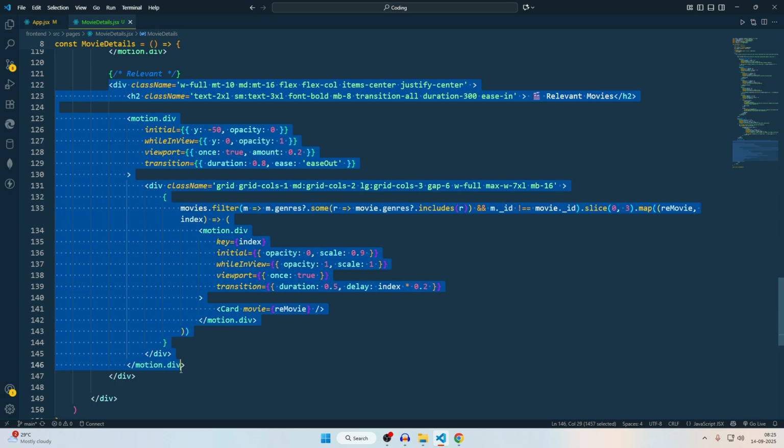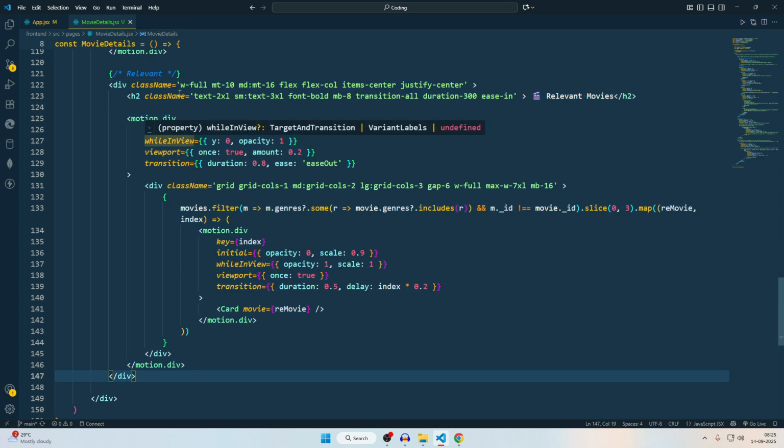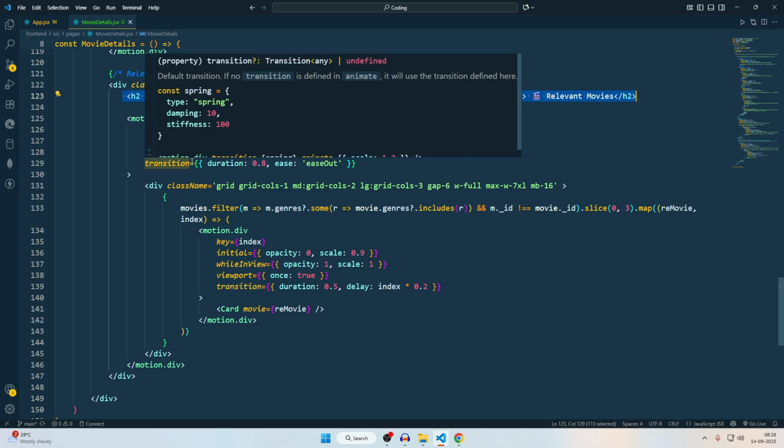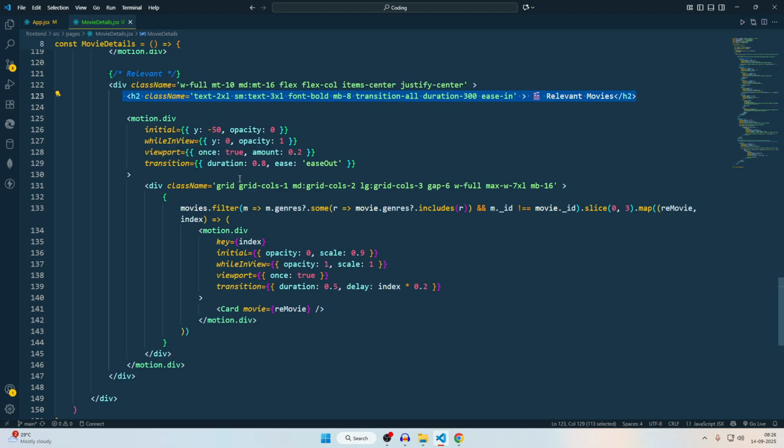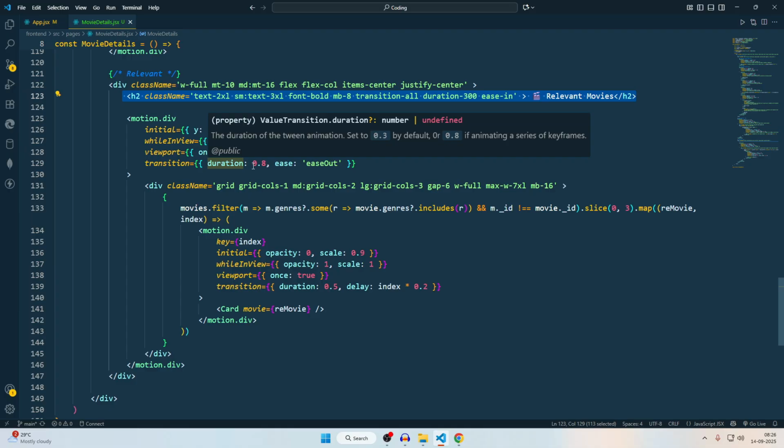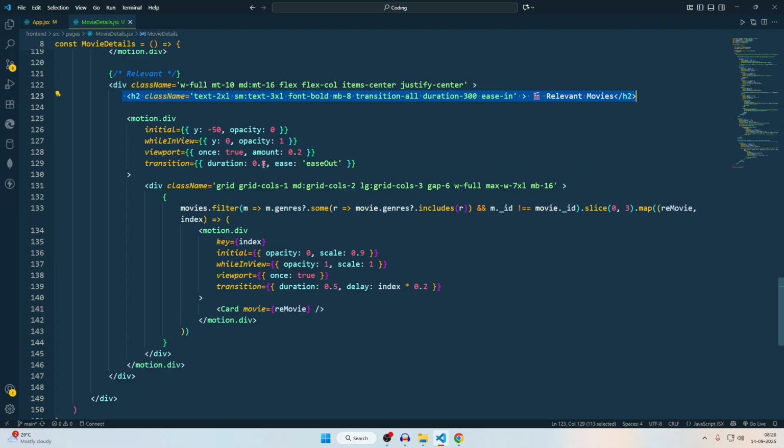Now let's talk about the relevant section. In the relevant section I have relevant classes, then I have a heading, and in these classes I also have animation. And let's talk about its animation. It starts from x -50, and while in view its opacity is 1 and x equal to 0, and viewport once true. It will run only once. Then I have a transition for this with duration 0.8 second.